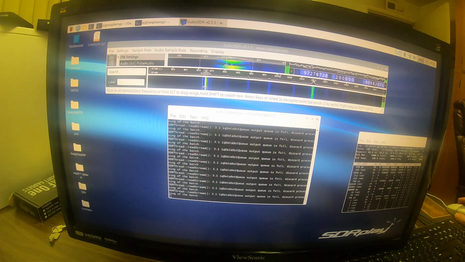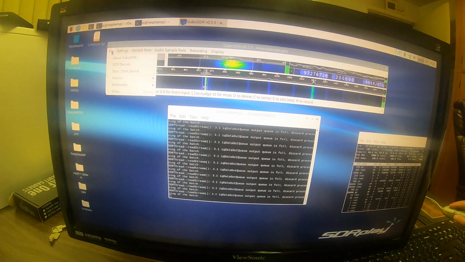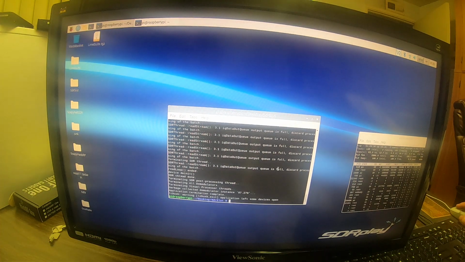And you can see now at 10 megasamples a second, it can't handle the data rate. So we'll close CubicSDR. It was able to do 9 but not 10 megasamples a second.